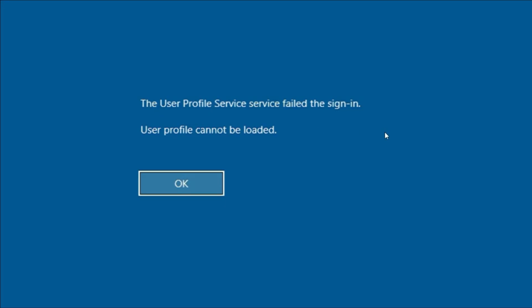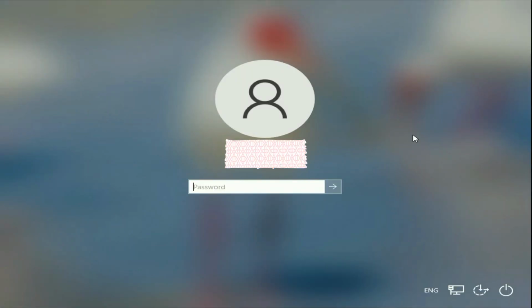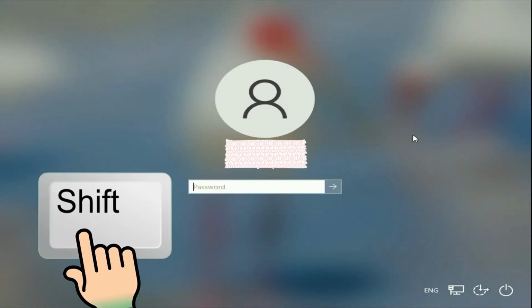Hello everyone! In this video, I'll show you how to fix the error "the user profile service failed the sign-in" or "user profile cannot be loaded." So, let's get started. First, click OK on the error message. This will take you back to the login screen.